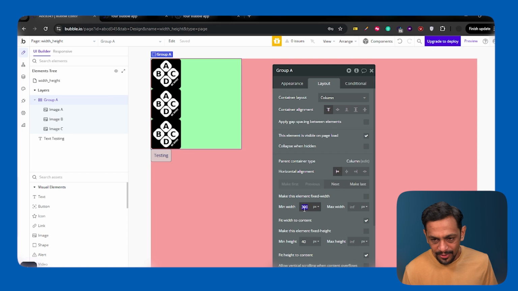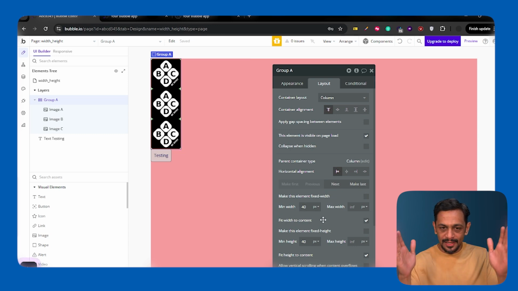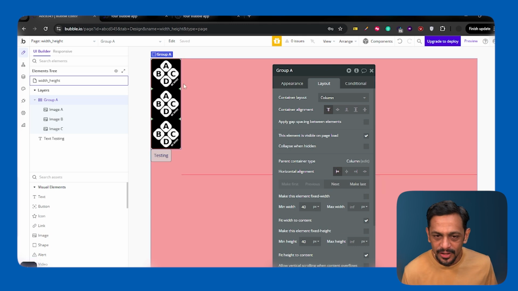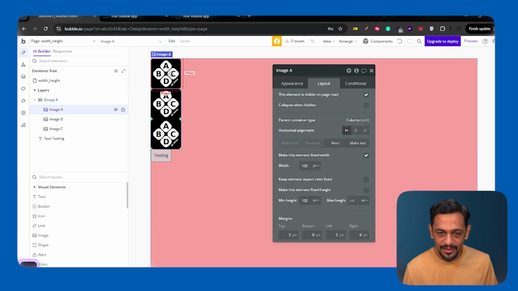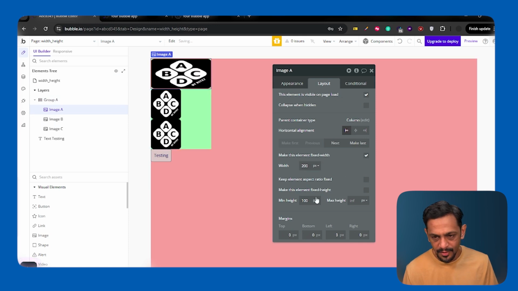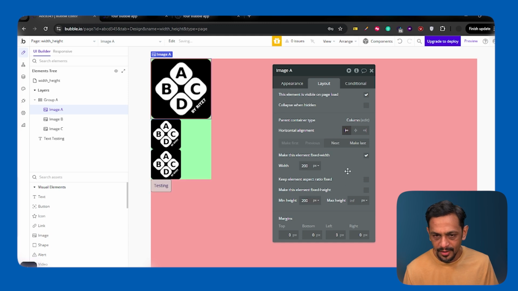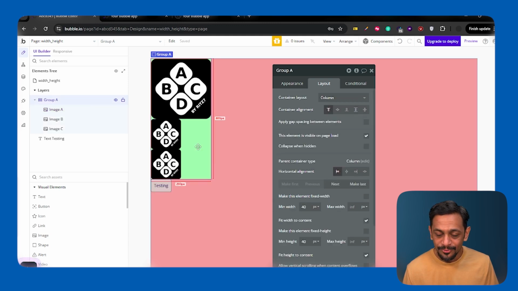Now if I make this as 40 and with fit width to content, then you can see the group is sticking, based on the width of its elements, right? Now if I make this particular element with 200 width, right, 200 is to 200, you can see the width of this automatically getting adjusted. That is what fit width to content means.